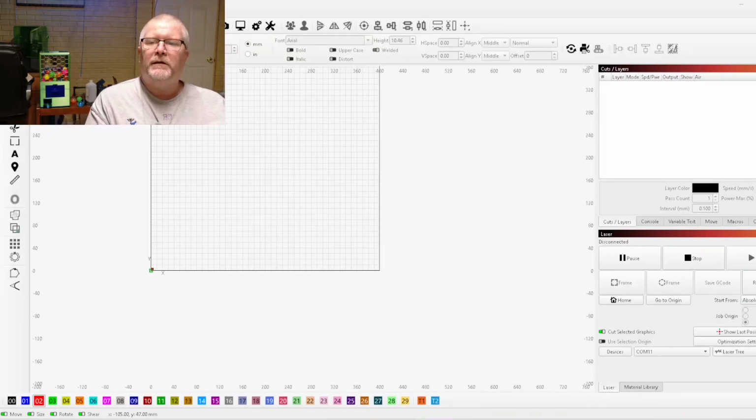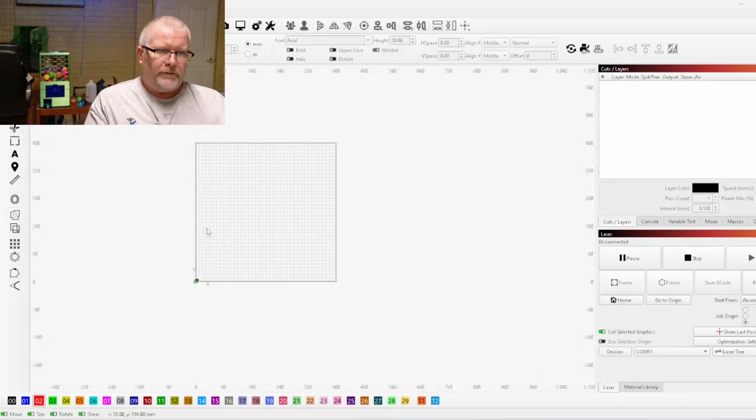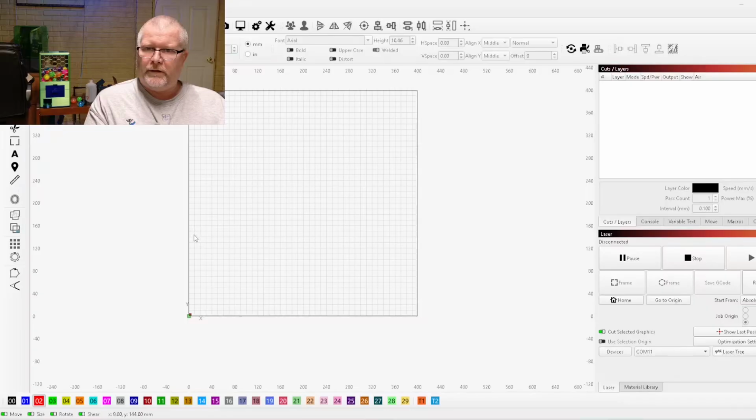Today we're going to do a real quick video. The wife decided she wants to do some gardening today, so we're going to make some garden stakes, plant markers, some garden markers, whatever you want to call these. We're going to dive in here today and do some gardening accessories.